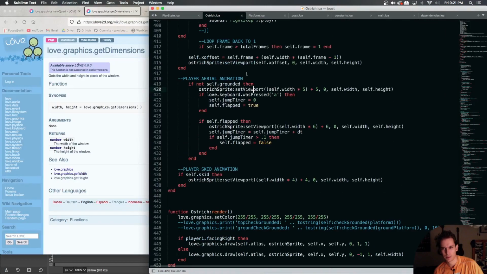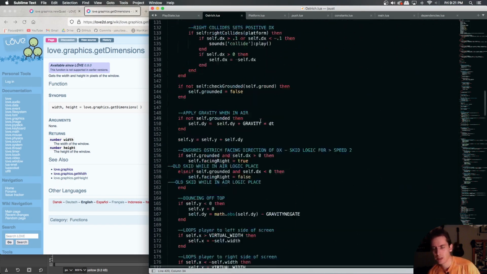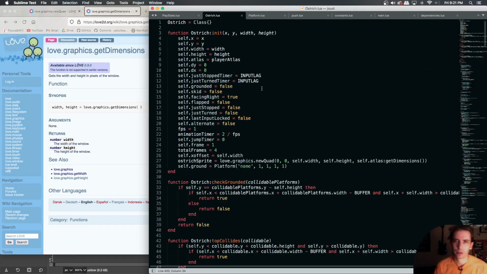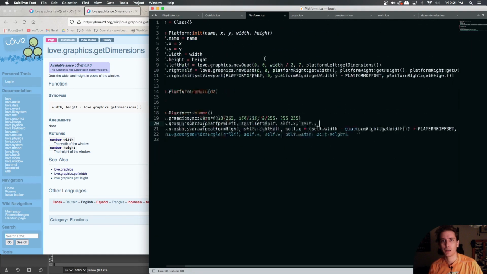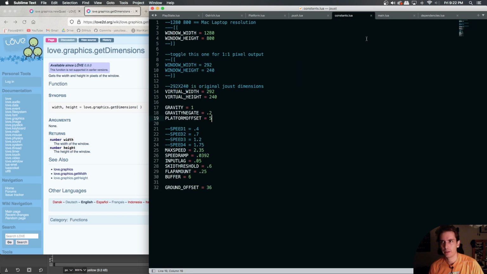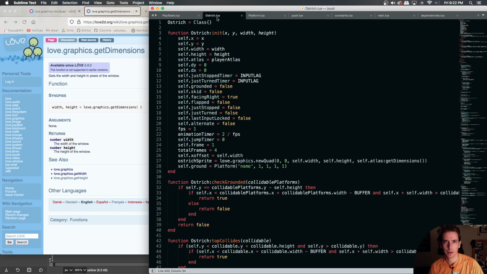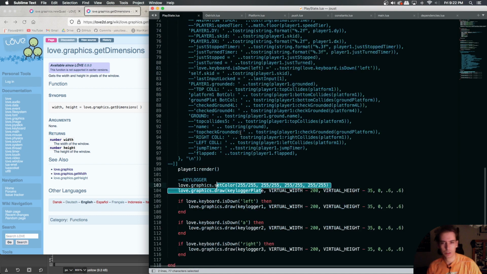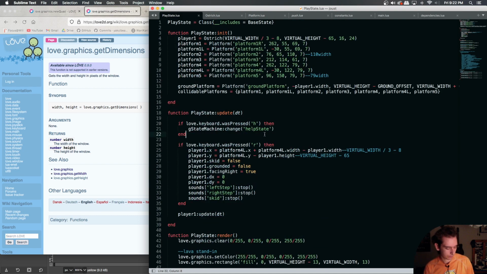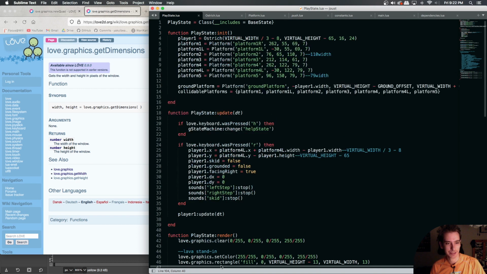Then our ostrich has got all of our player handling and collision for platforms, which is the most impressive thing in terms of complexity in code I've ever done. Then platforms, pretty simple. And then our constants file, dependencies. So yeah, it's not too complicated yet. But it's taken me months to get here. I'm just happy it's looking like the game and feeling like the game.